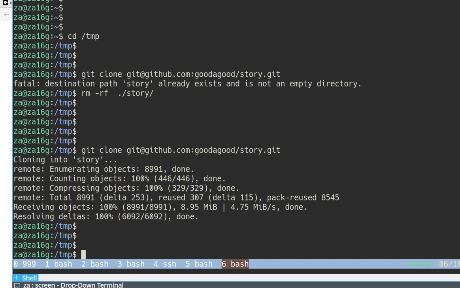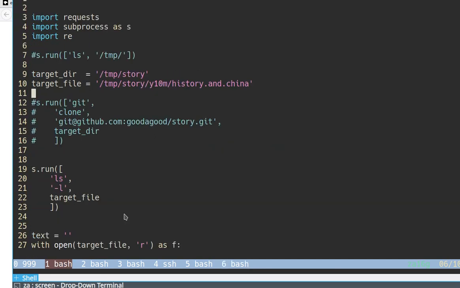Okay, so basically, if we want to get a specific version of a file from a GitHub repository, we are going to clone the GitHub repository to our local disk, and then we're going to fetch the file according to what we want. Okay, and you can see that the command line gave us a result. It finished cloning the repository. And how can we do it with Python subprocess? Let me show you.